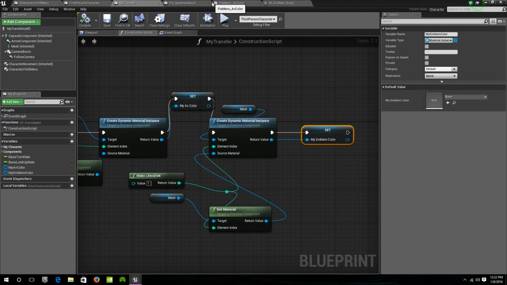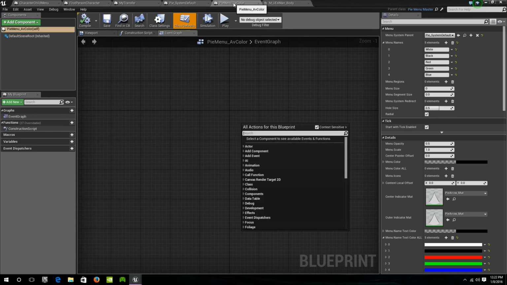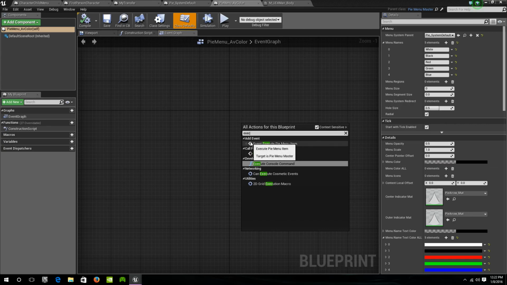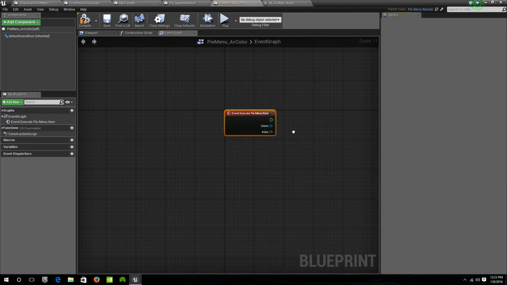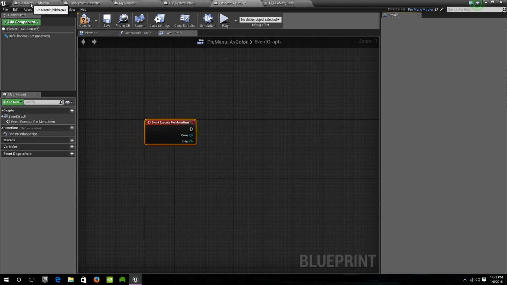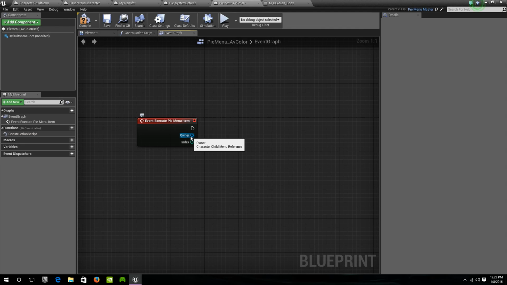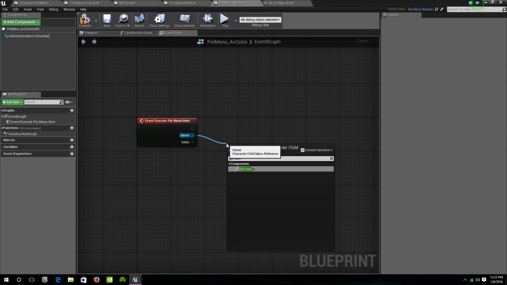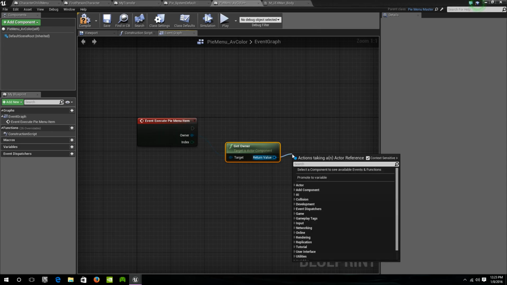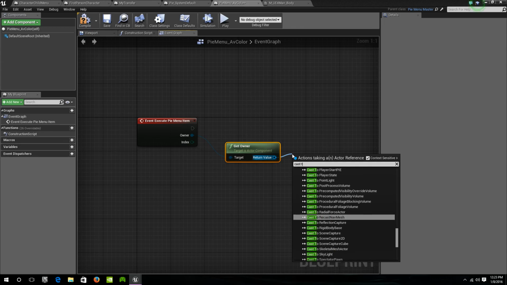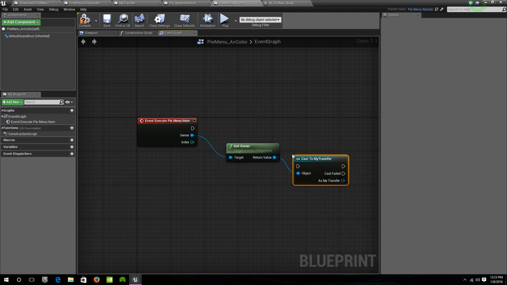Now, how do we get this to work with the color menu? Well, you want to go into the Av color menu, and you'll type in execute, and you'll want to put in execute by menu item from the add event, not the call function, add event. Now, the owner will trace back to the character child menu actor component. So we're going to stretch this out. Oh, I'm sorry. So we drag it out, we put get owner, and then we drag out that to cast to my transfer, which is right there. I like the pure cast, that's just me.